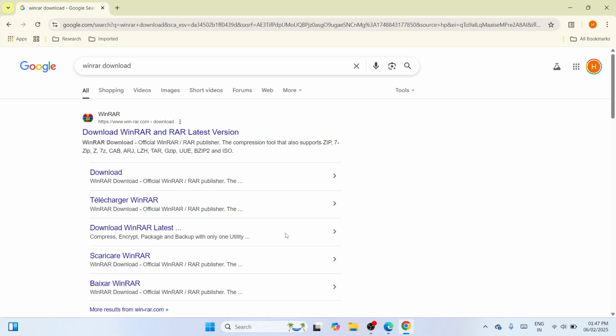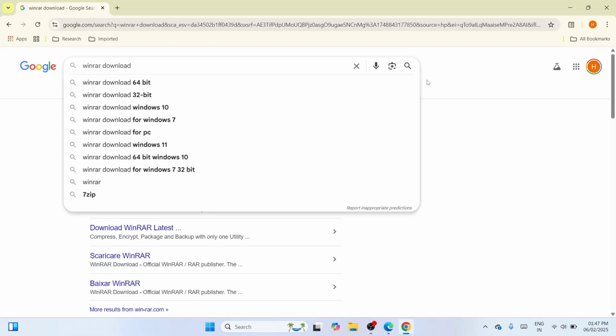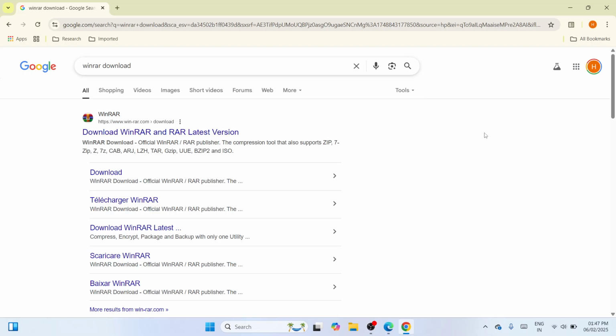First of all, you need to bring up your Google Chrome browser. And here at the search bar, please type WinRAR download and press the Enter key on your keyboard. In that way, you'll be navigated to the list of results. So please proceed to the first one under winrar.com.